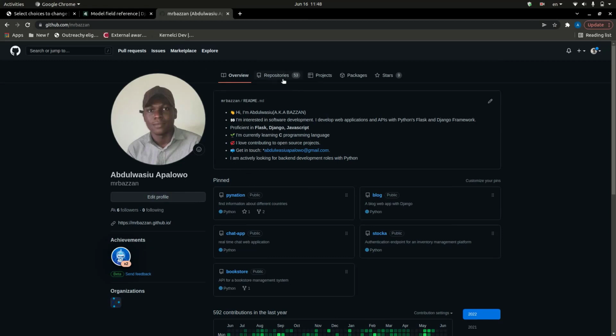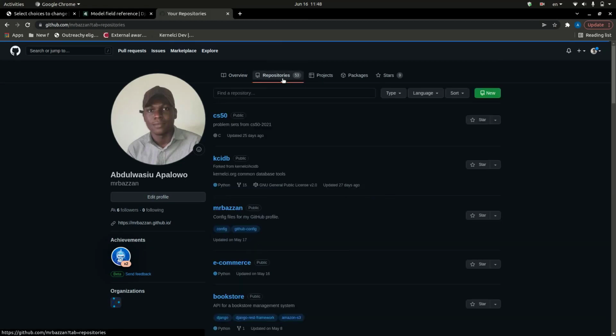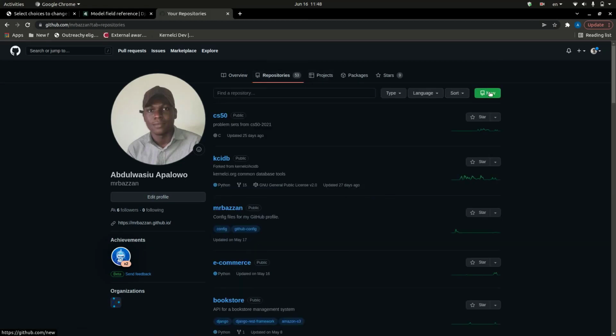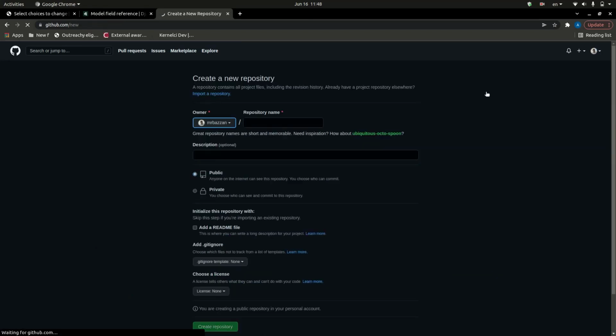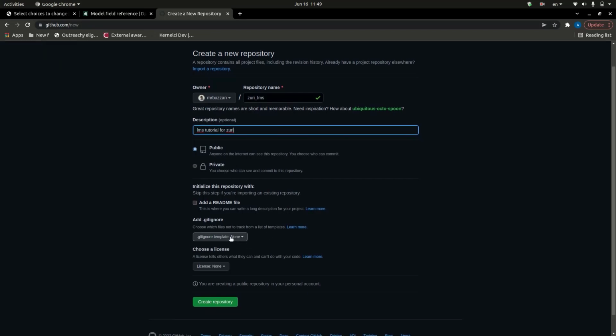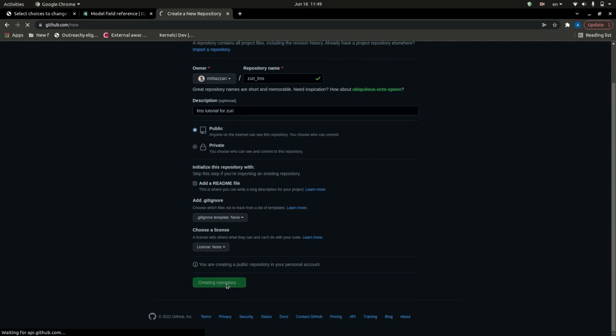So we'll go to repositories and create a new repository. Let me have a Zuri folder, something like Zuri LMS. LMS tutorial for Zuri. Then I have it public. We have a readme already. I just create the repository.